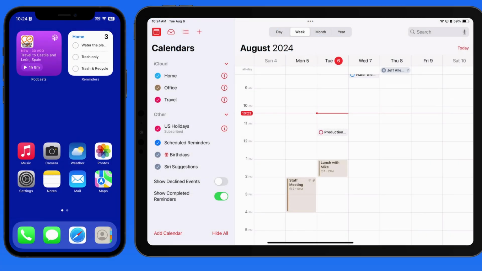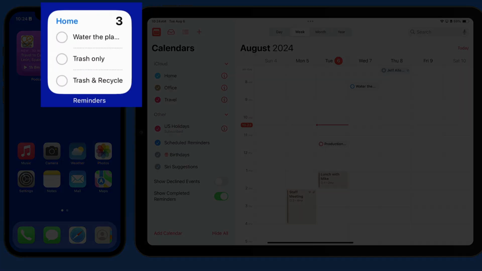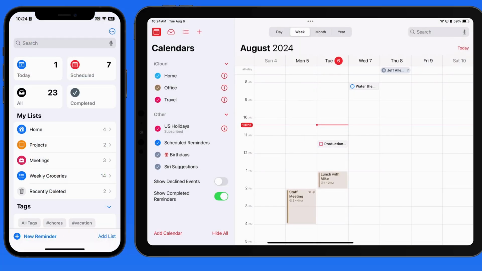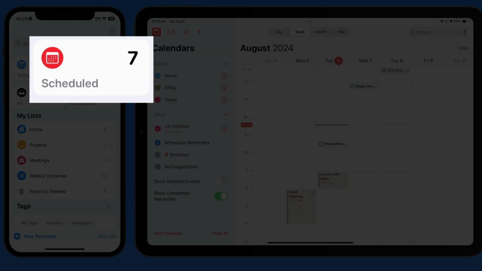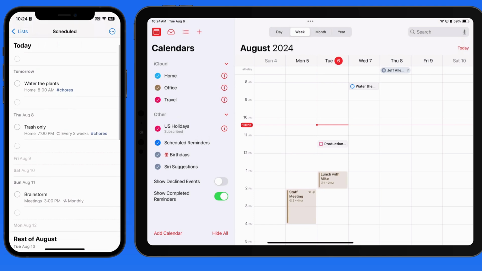Scheduled reminders can now be viewed, edited, and created from the iOS Calendar app. Let's start in the Reminders app on my iPhone. Currently, there are 7 scheduled reminders. These are going to be the only reminders that appear over in Calendar.